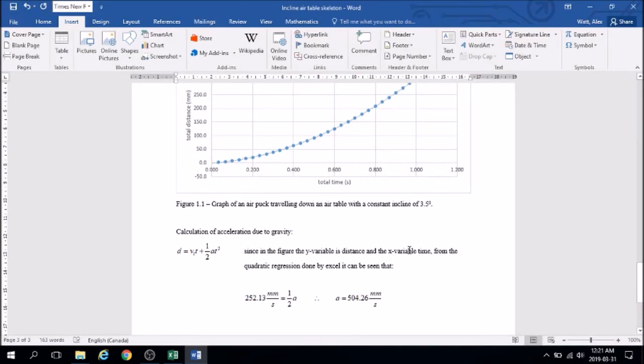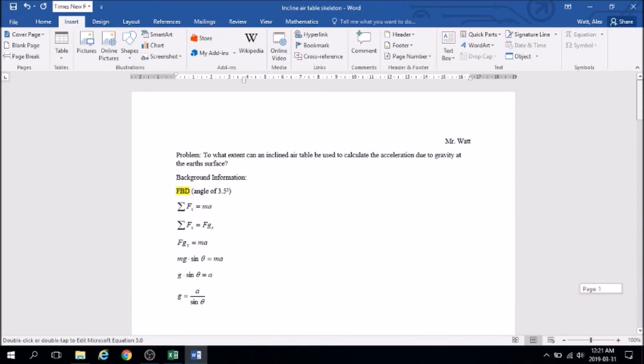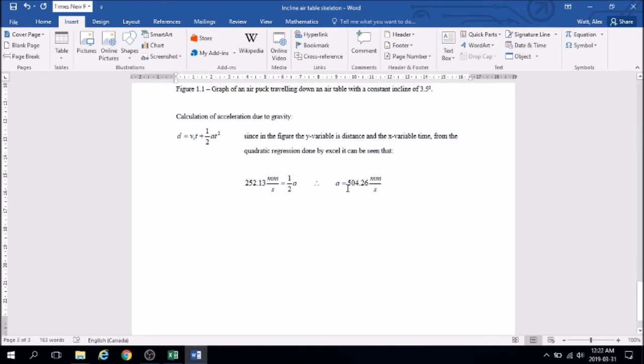There we go. So now what we have, you guys, is we have an acceleration as well as an equation to calculate for g. So we know the acceleration now. We know the sine theta, so we can figure out what g is. Okay. So that's a little bit complicated, but hopefully you guys could figure out what that means.